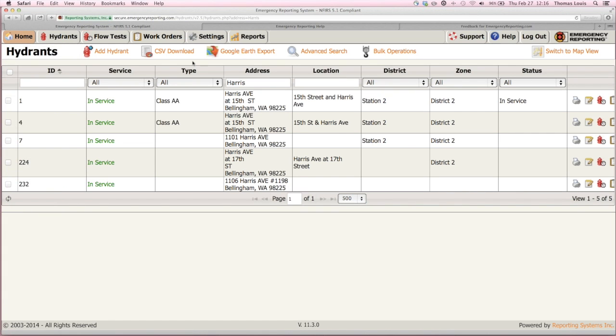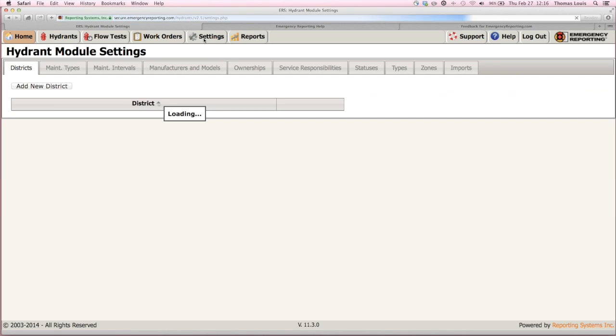I know I've said this, those of you that have been with me for all these weeks, but this is one of the biggest truisms in Emergency Reporting: the settings button. Before you start playing with any module, you want to go into settings and learn how to set that module up from the get-go. So let's jump into there.